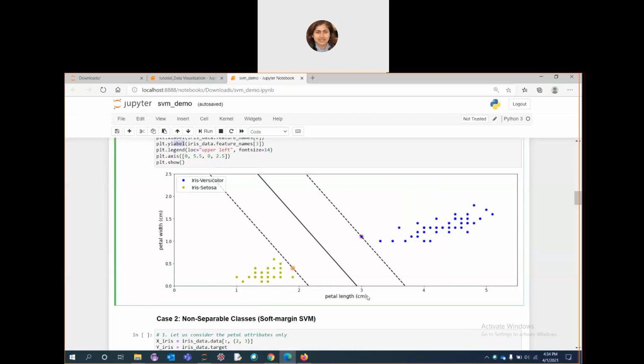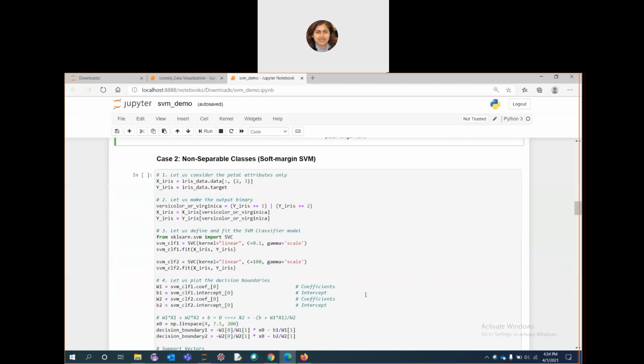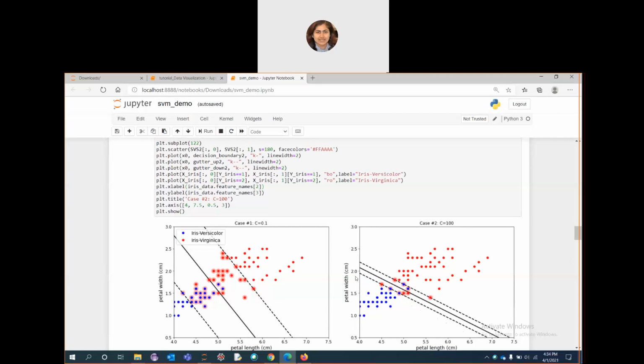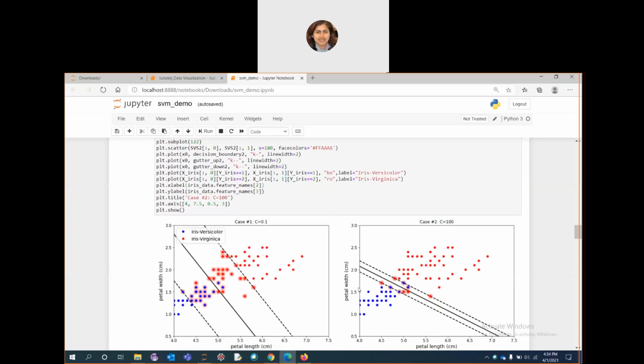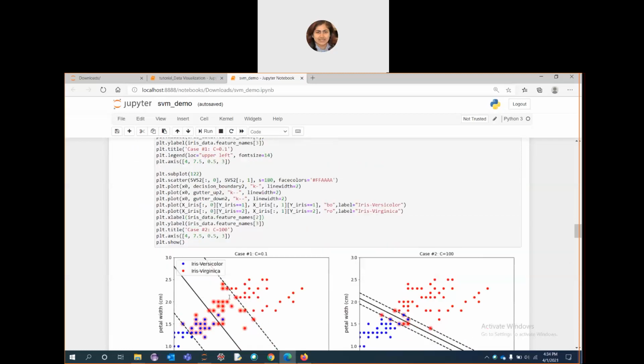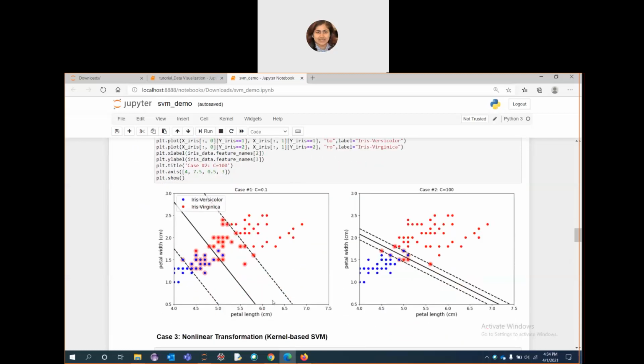Then this is your hard margin, and then the soft margin. So what is this soft margin? Rather than going through the code, I'm showing you here. We are basically repeating the same thing, with a little bit of difference. Here, see, we have case 1 and case 2, right? If you see, the width is much larger here than in the second one.